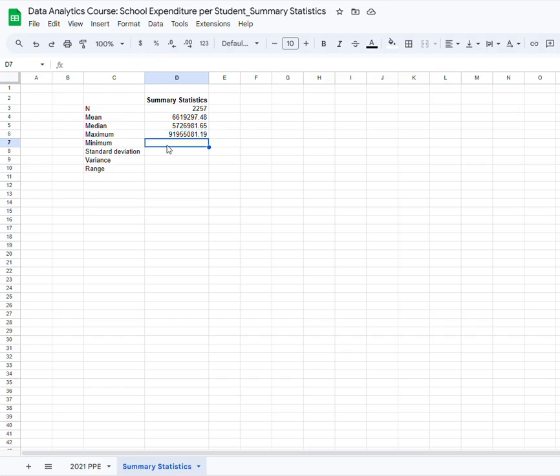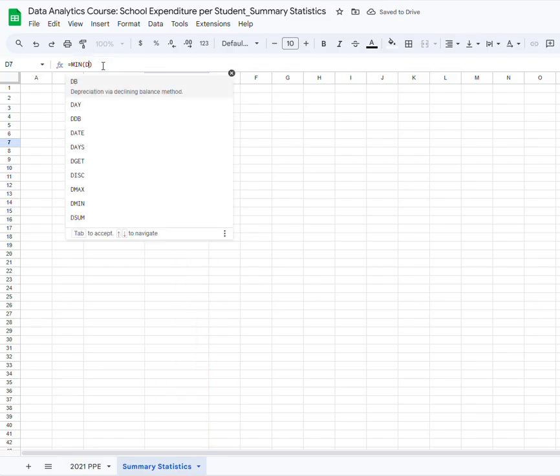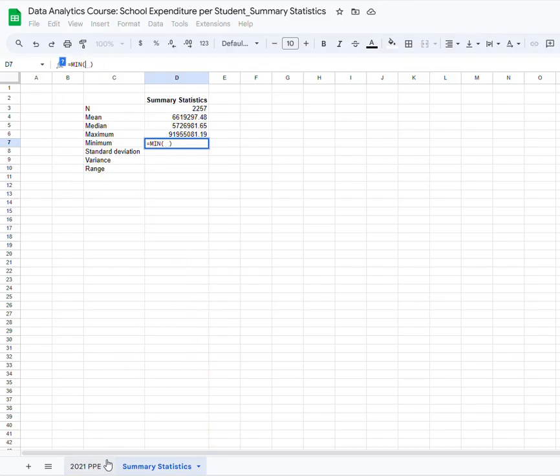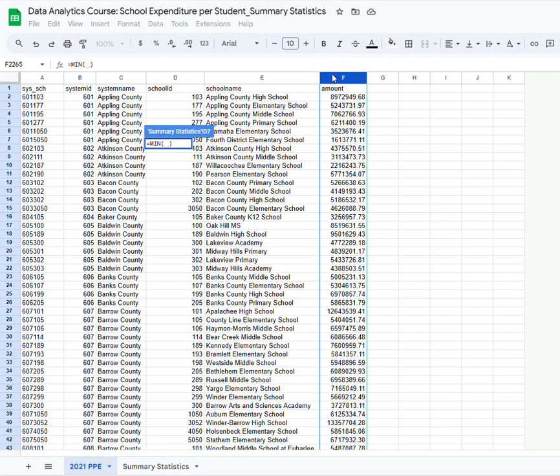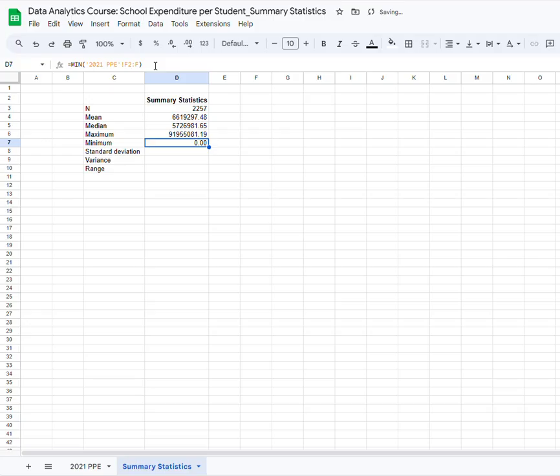We may also want to know the minimum amount of money that schools are spending. So to do that, I can use the minimum, the min function. So again, I'm going to have to specify the correct data range, which is my column F, starting at the second row, and hit enter. And I can see that the minimum value is 0. There actually are some institutions where the amount of money spent per student is 0.